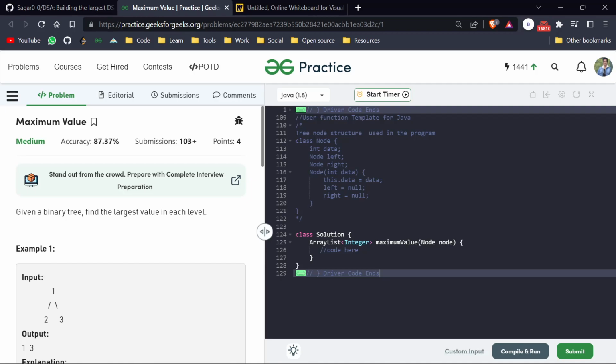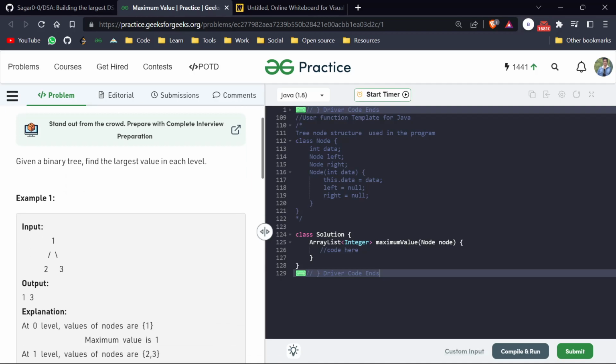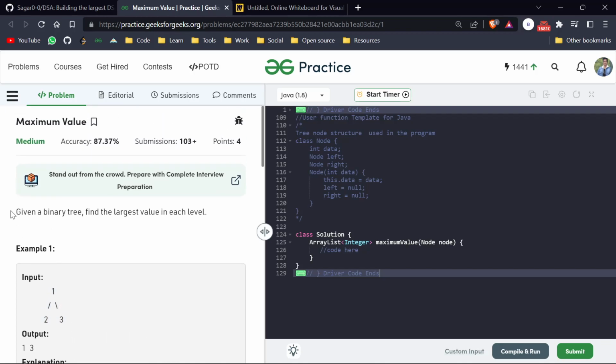So today is day 184 of our POTD series and this question name is maximum value. But this is given a medium level question. But I can definitely say that if you ever practice any question of a tree related to its BFS or level order traversal, then this question is very easy.